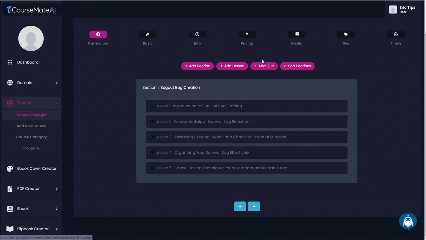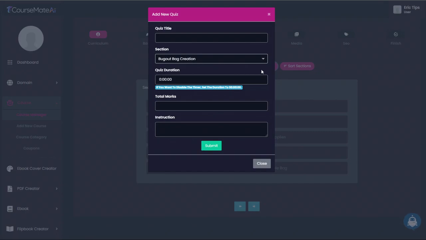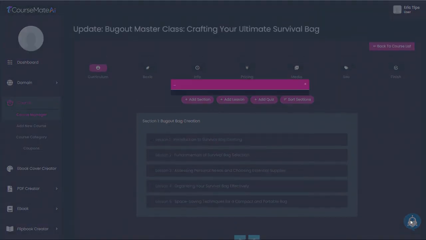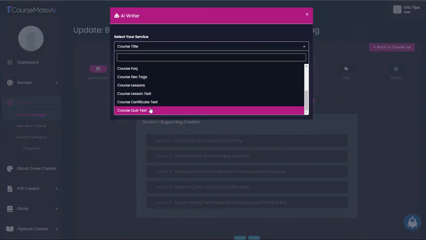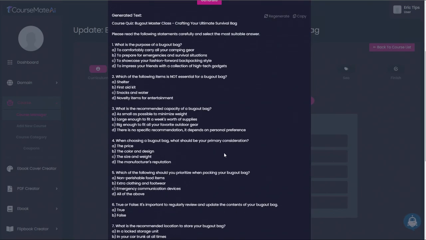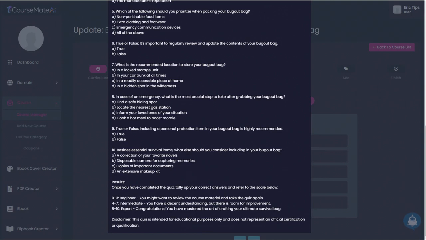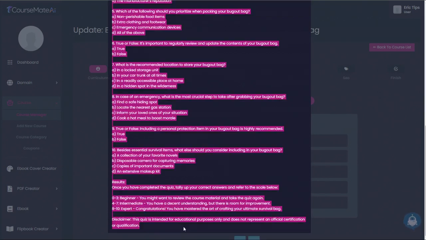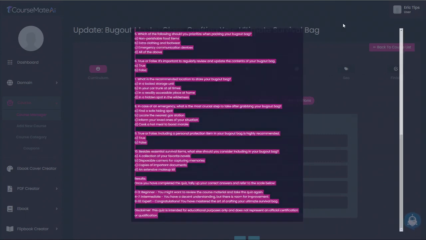One additional thing I will show you, though, is the ability to add a quiz. And you know what? Before we do that, let's go back into the AI and get some help with it. Create a quiz in the AI. Again, we'll put in our course title, which is Bug Out Masterclass: Crafting Your Ultimate Survival Bag, and we'll generate some quiz questions. As you can see, it generated 10 quiz questions plus the answers. As usual, I'm going to copy that to my clipboard, paste it into a notepad so I can then work with it.